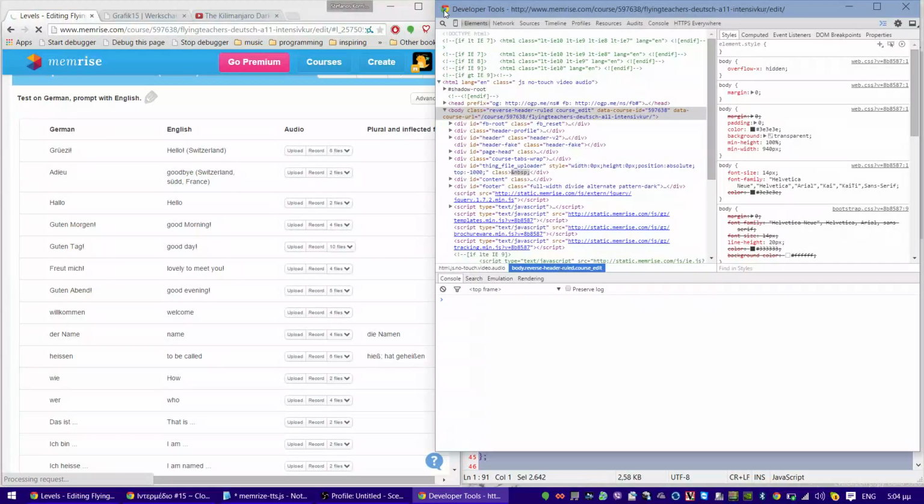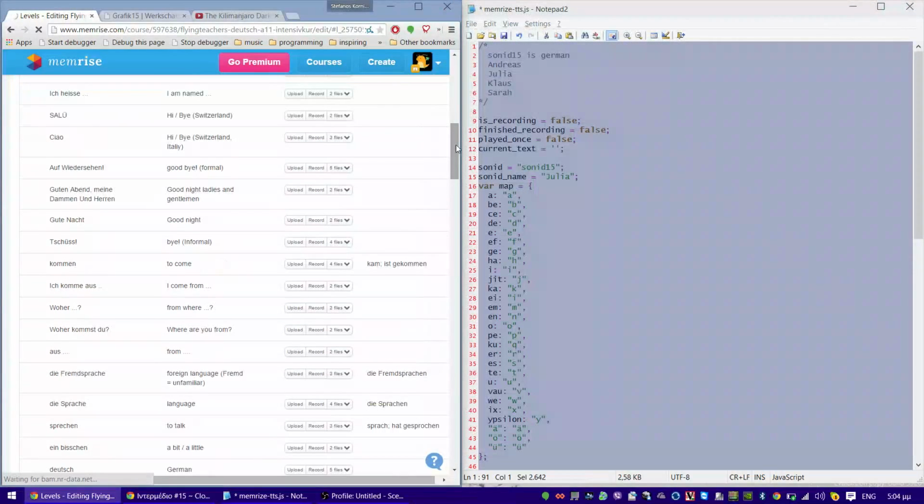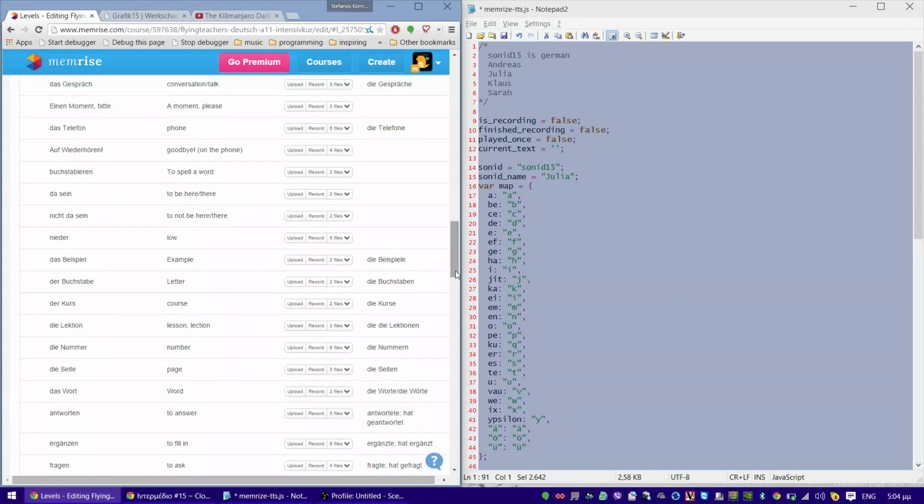Yes, it doesn't like having the developer tools open or something. Yeah. Amazing fast browsers.